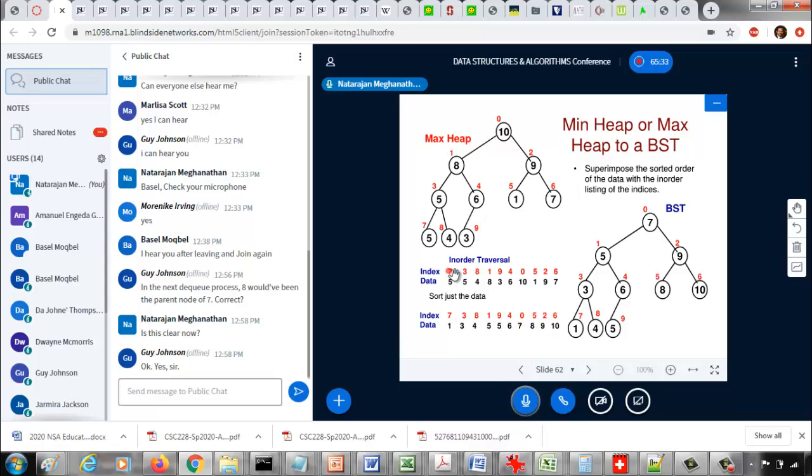So at index 7, you are going to have data 1. So whatever the data at index 7, you are going to replace that with data 1. At index 3, we are going to have data 3. At index 8, you are going to have data 4. So whatever the data, just superimpose. Some data may stay the same, but some will get changed. So at index 1, you are going to have 5. At index 9, you are having 5. Okay. So after we do the superimpose, what we get is going to be a binary search tree.